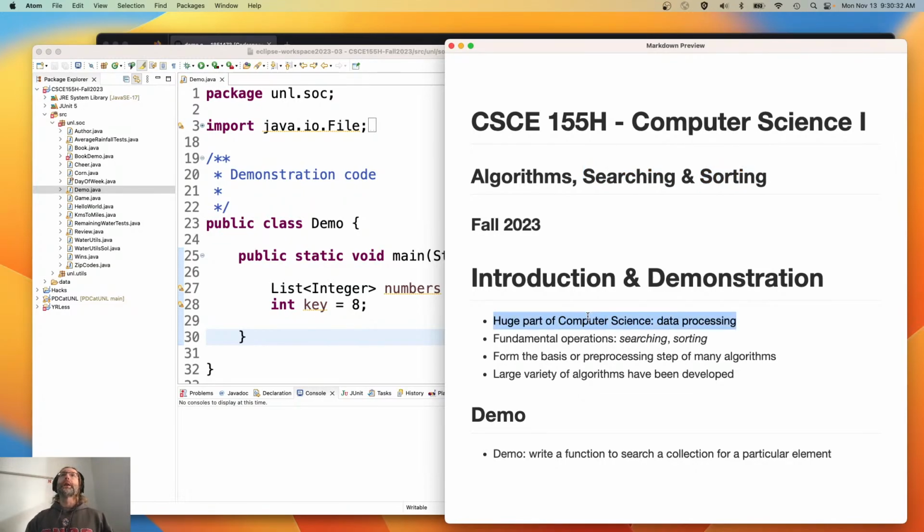In other words, data processing. And in fact, data is so important that they now have yet another branch of computer science, data science, right? And now we have a major for it. Two fundamental operations for any data processing are going to be searching and sorting, right? They form the basis of pre-processing steps for many other algorithms.